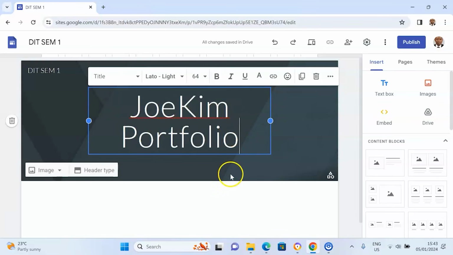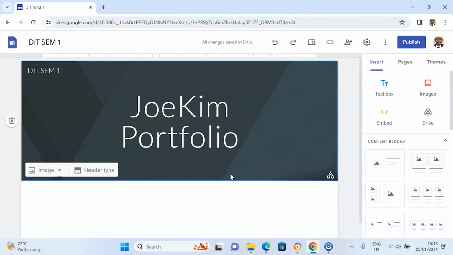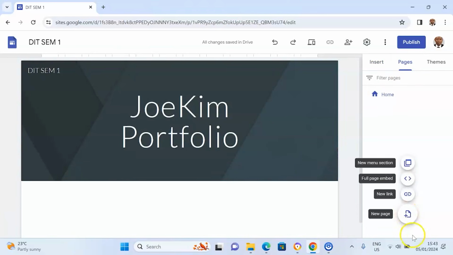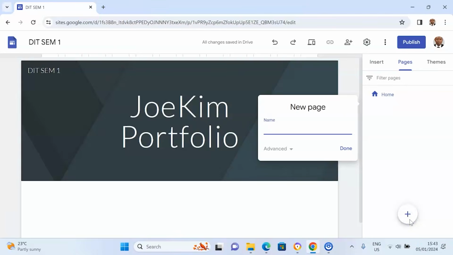After that, that page is the home page. You can add other pages to your portfolio by picking the page command on the extreme right pane. Just click on that, and at the bottom, see the icon with a plus. Click on new page. Then on the pop-up dialog, specify the name of the new page.